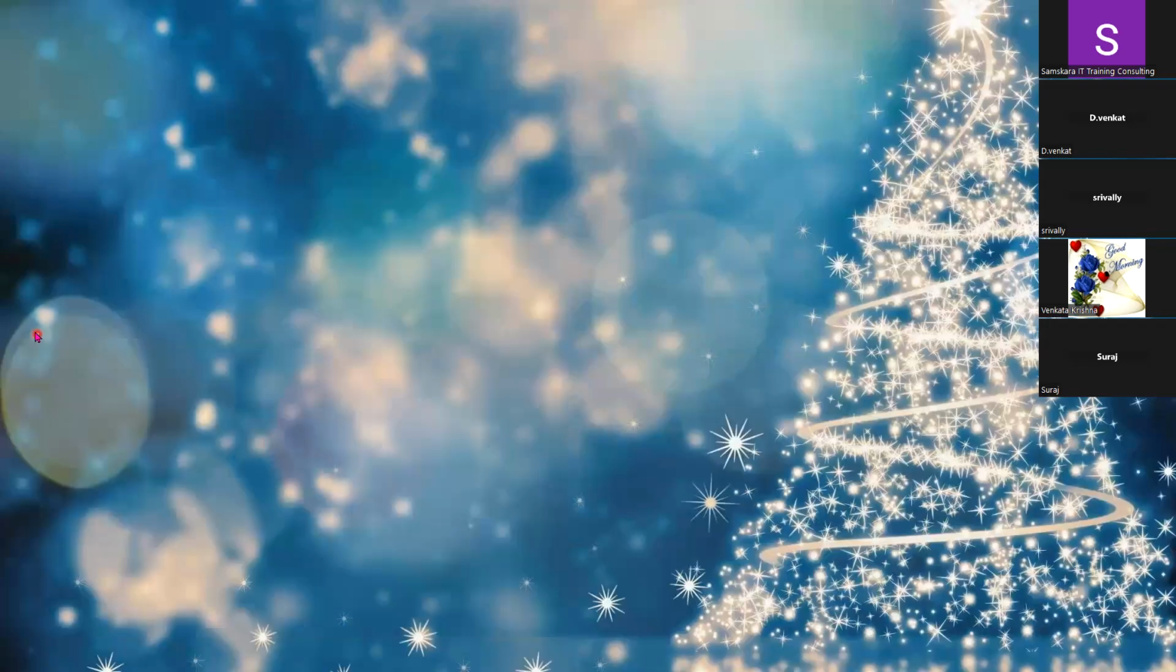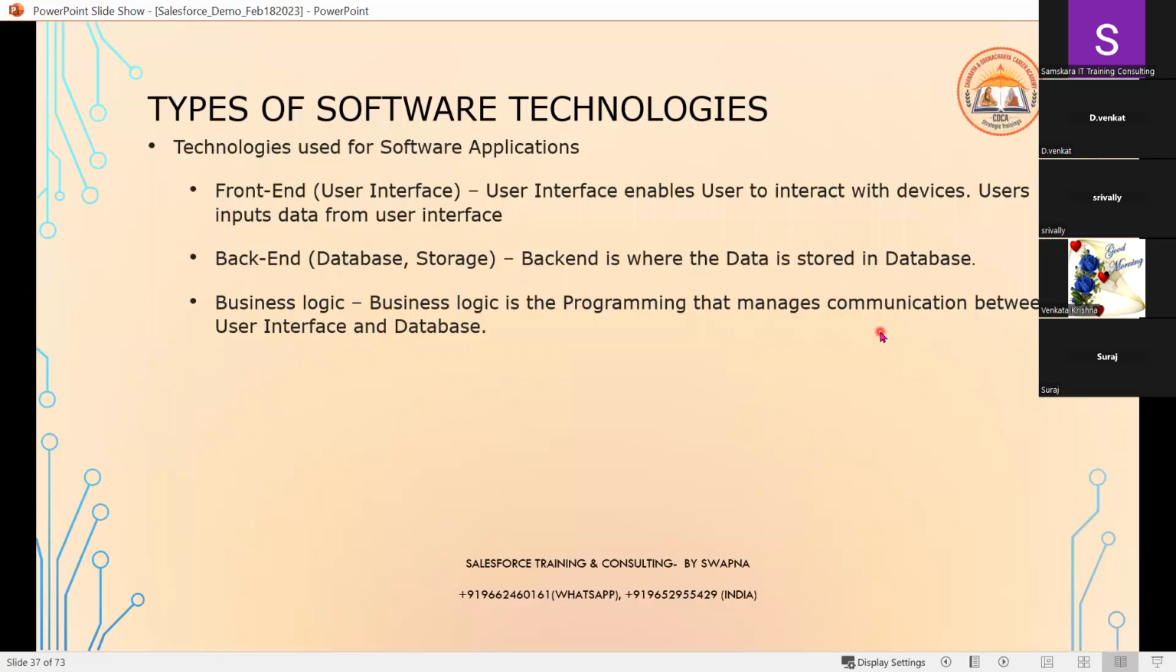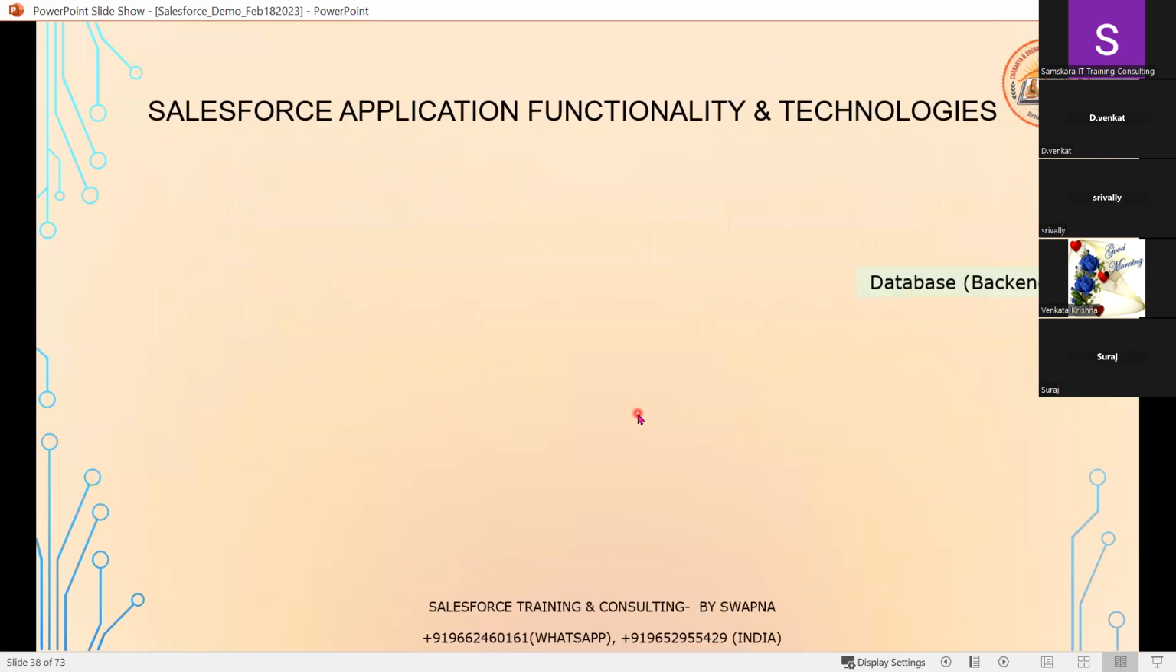Now, business logic is very important. By using that, we can enable the communication. We can manage the communication between the user interface and database.